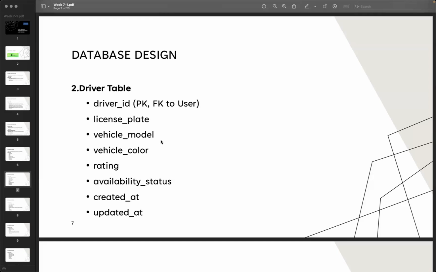Okay, a follow up: if I want to change it and move the vehicle out from the driver's table, then how can I design this database? Maybe you need to create a new ID, new tables. Anyone can tell, based on this driver's table, how can we create a new table for the vehicle?